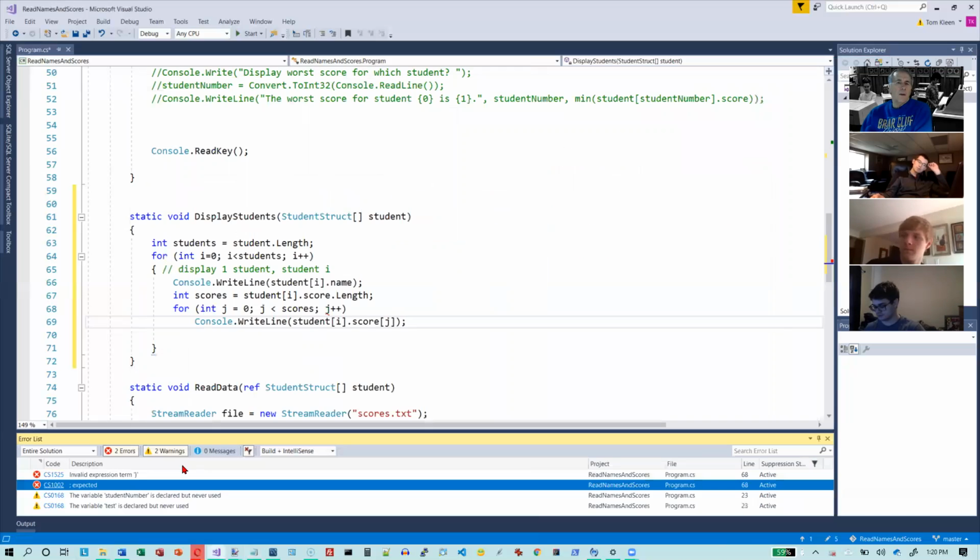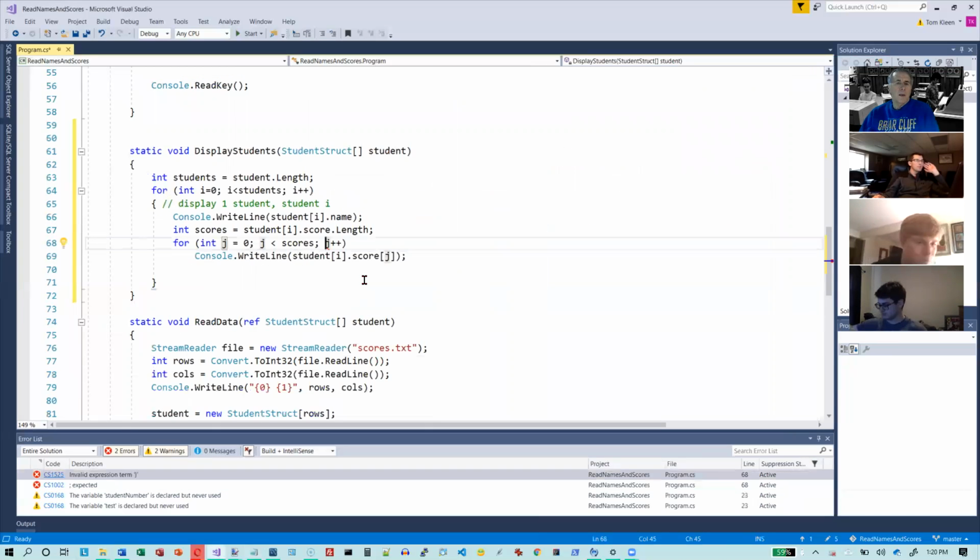And now it's telling me I have an error. Where's my error? Invalid expression, item J. I don't see anything wrong with that. I'm going to go with that being another bogus error message. Go ahead and run it.